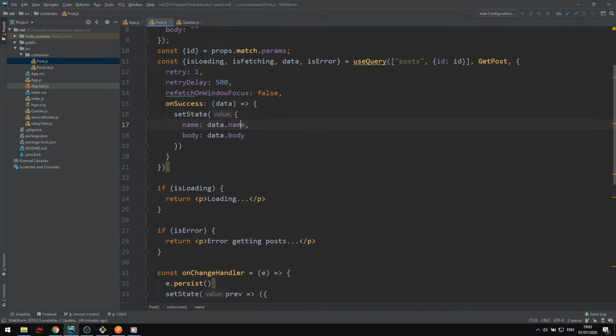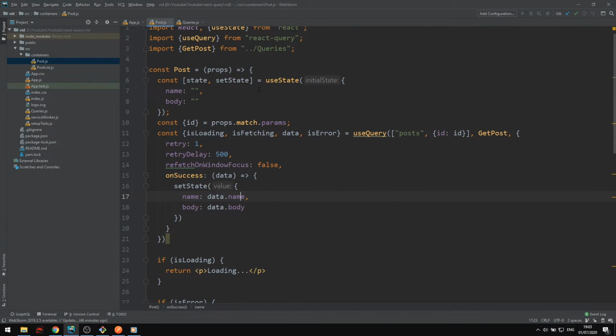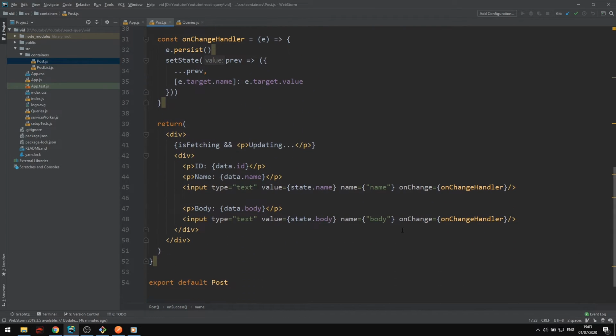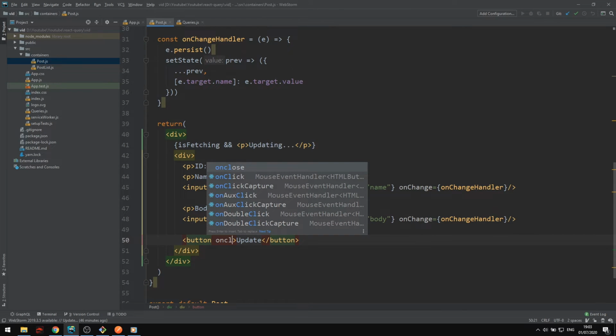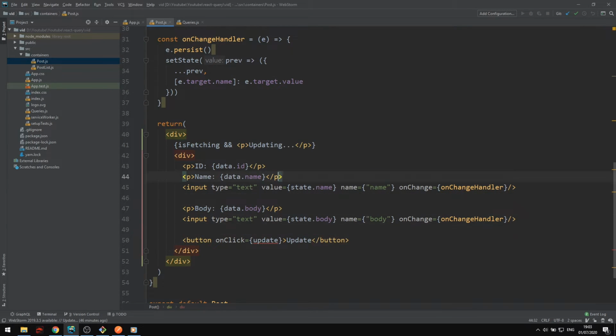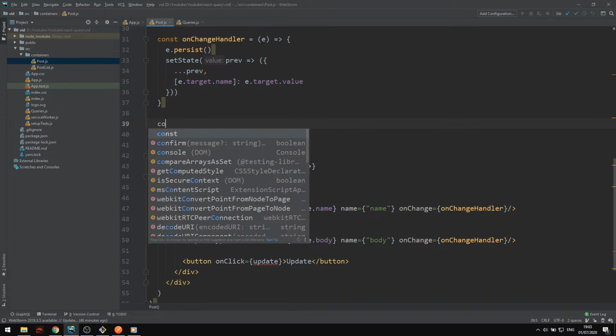Okay, so we have that and we have state. Now the reason I did this is because I'm going to add in a button where when we click this button, we're going to update this post. So let's say button update, and on click, I'm going to call this update function. So let's create that.